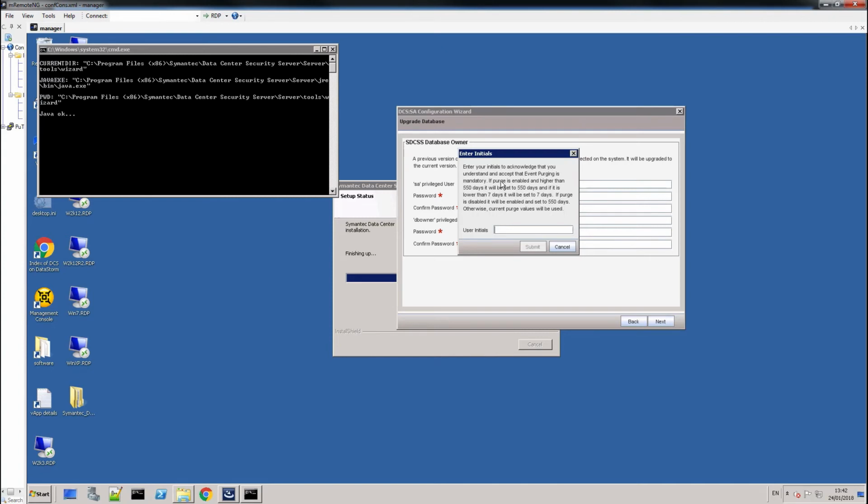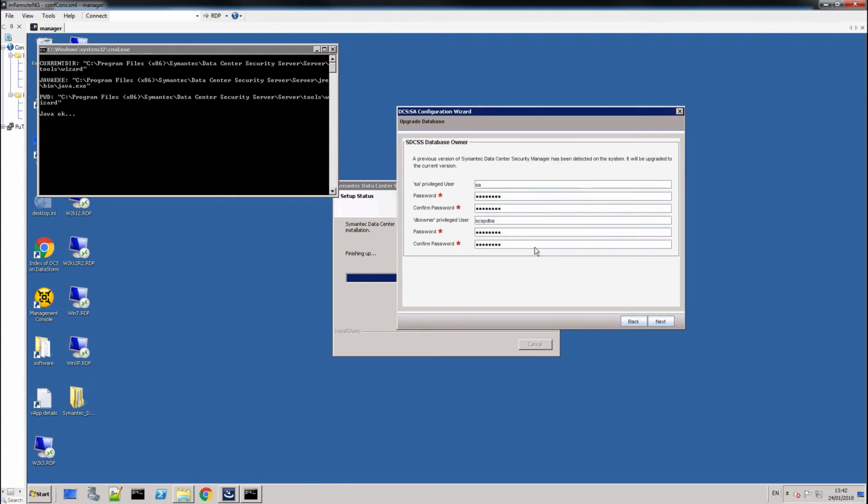You will get a prompt to validate that you know an event purge is mandatory as part of the upgrade process. This is important to read through, and you will need to put in your initials here to verify that you are aware this will happen.